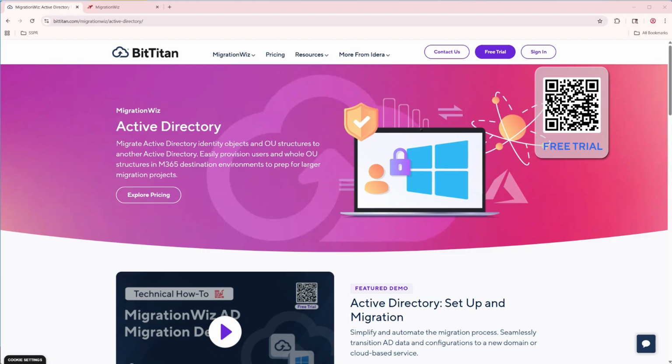Now, if you haven't watched the AD to AD or the Entra ID to Entra ID videos, then I suggest you go and have a look at those just to familiarize yourself a bit more around the product and how it works. But this session, I want to show you some of the nuances of that type of project when we're going, as I say, from the local AD into Entra ID.